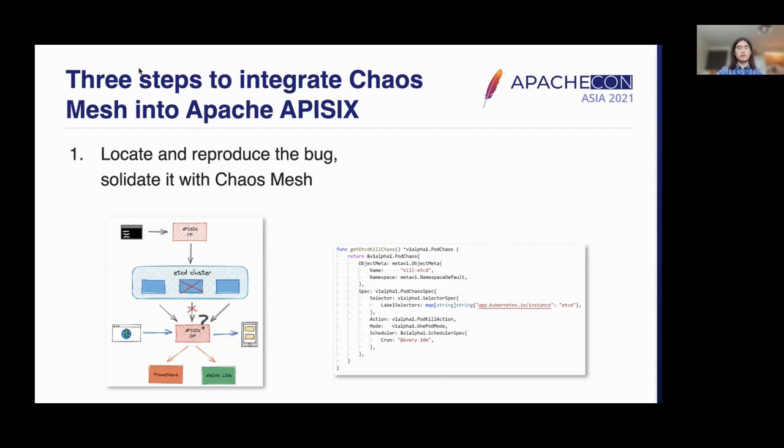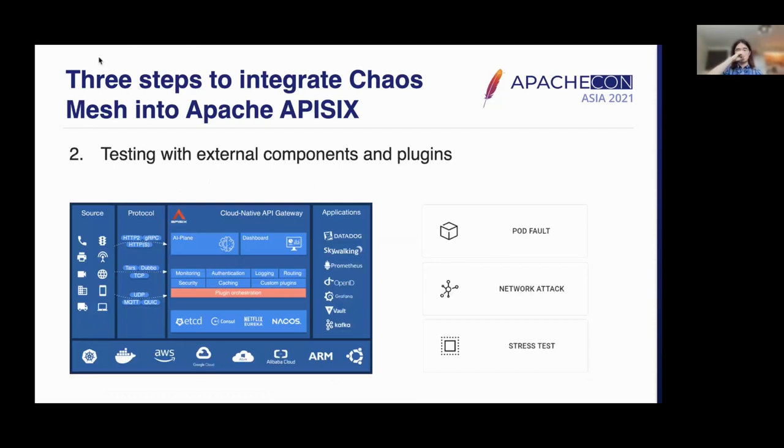After fixing those bugs, as I talked about before, APISIX has 50 plus plugins, and most of them are combined with some external components. As shown in the left graph, we make use of Skywalking, Prometheus, OpenID, Kafka, Redis, and some more. So we need to make sure if one of those external components goes wrong, APISIX would continue to do its job, or at least elegantly present the specific error.